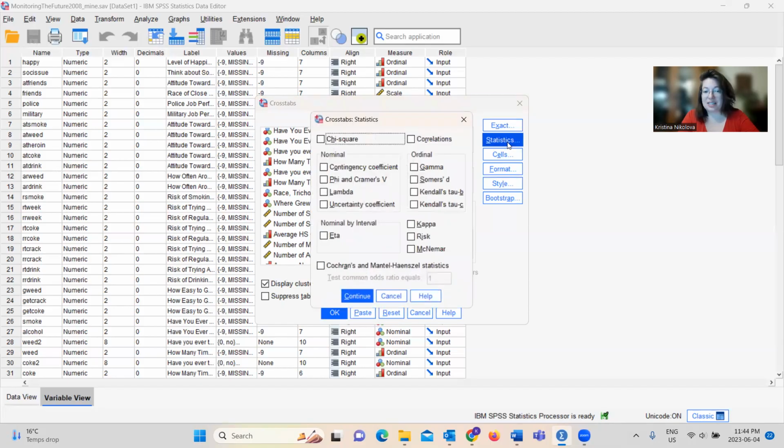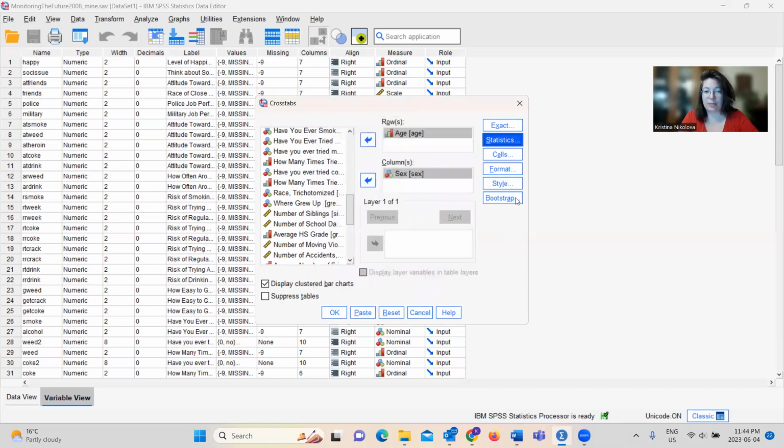Next, we want to click under Statistics because that's where we're going to get our actual chi-square statistic as well as our effect size. So we want to make sure you've selected Chi-square and Phi and Cramer's V, which is our effect size. Ignore everything else and hit continue.